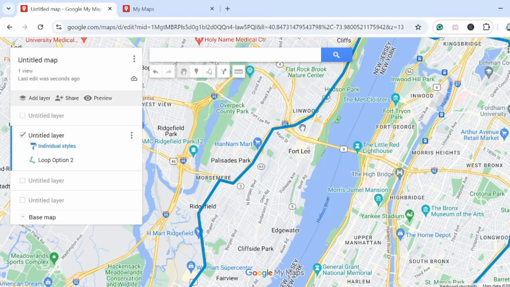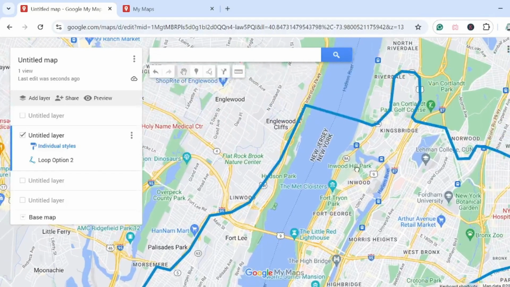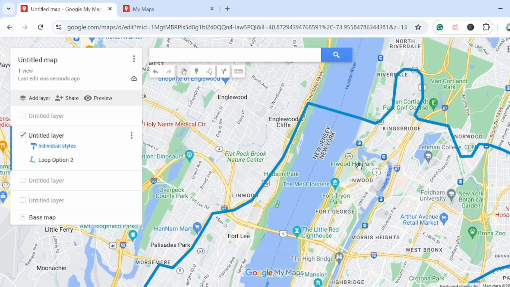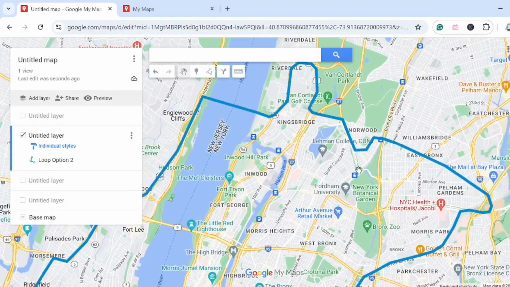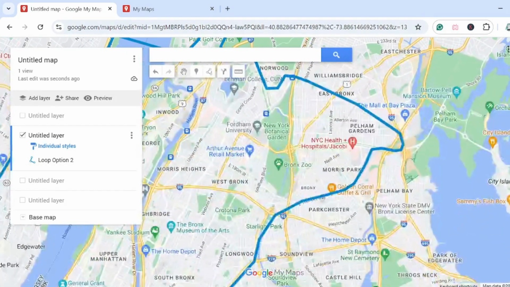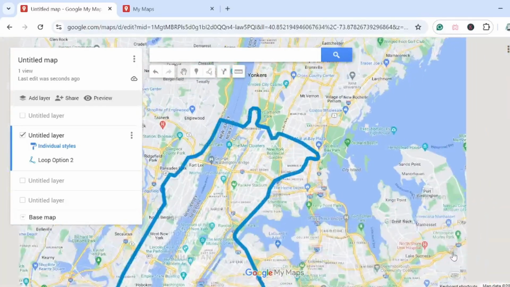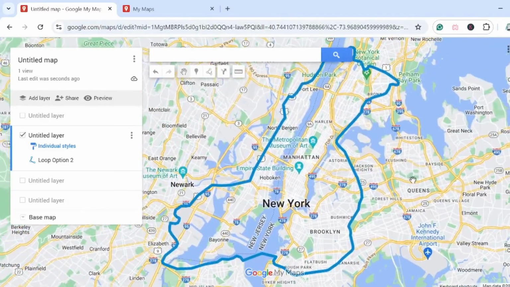Again, this is a rough draft. I didn't make it so detailed, and yeah, it's really a rough draft brainstorming.